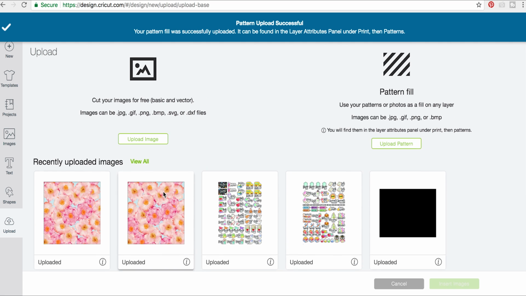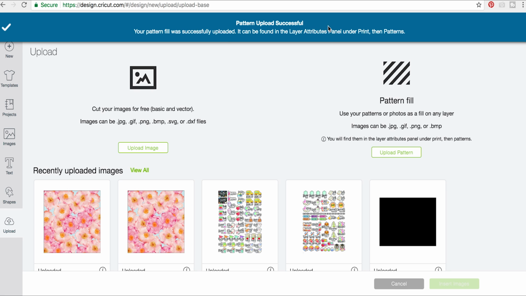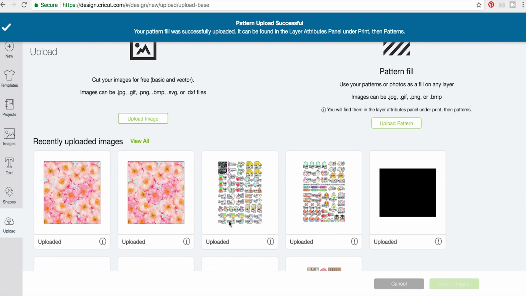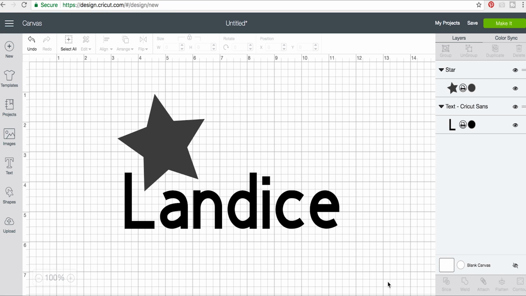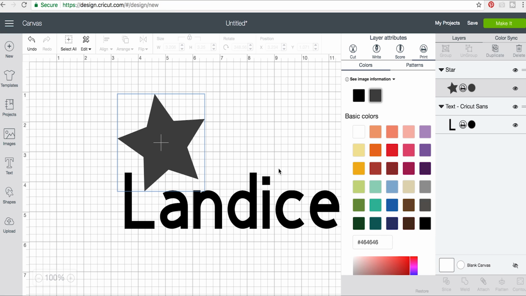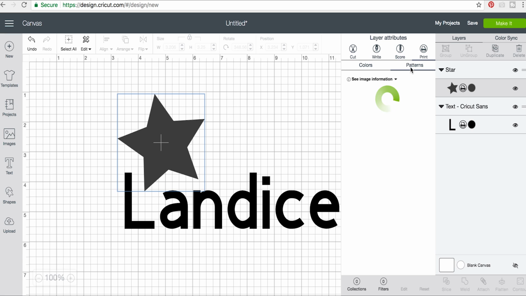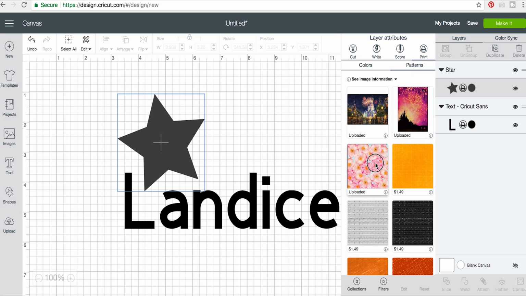Okay, so pattern upload successful. Now it won't show up in your library anymore. It'll be in your patterns. I love that hack because I've spent so many hours literally sitting and waiting for my images to upload. But okay, so now we're gonna take this and we're gonna overlay a pattern on it.